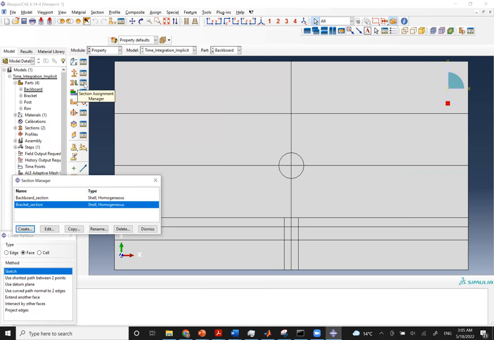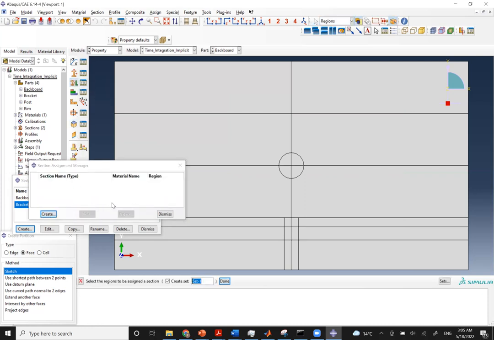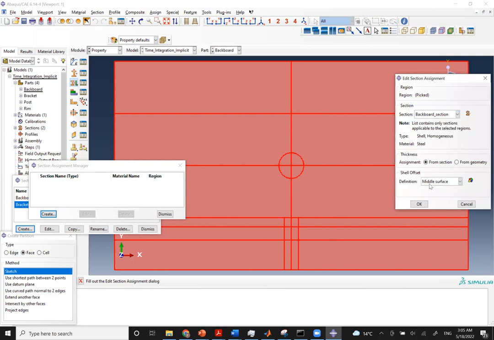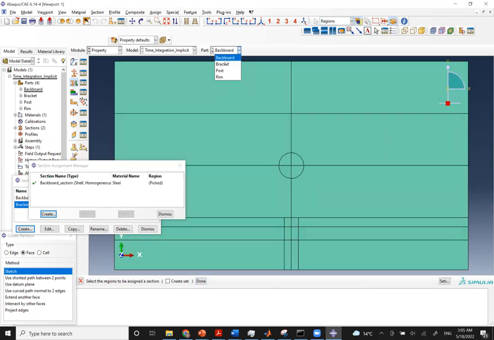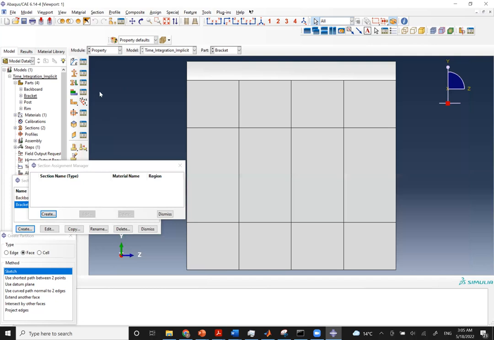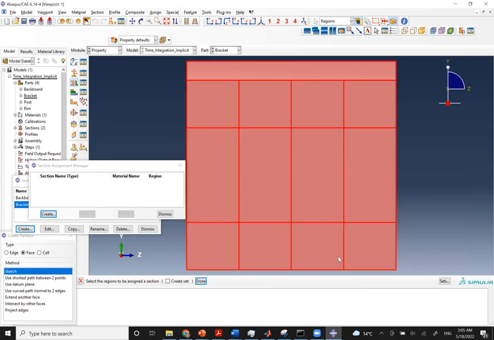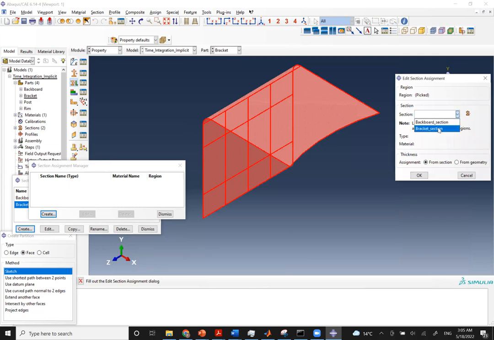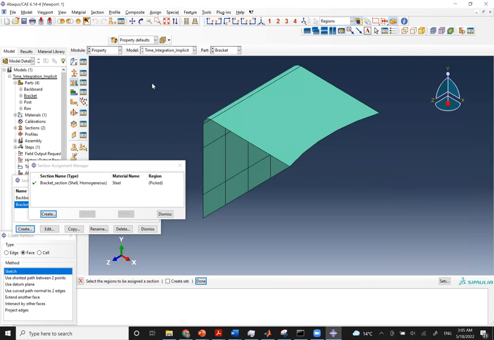Let's assign these two sections and move to the rim. Now create section. Just make sure that you select everything here. Done. And choose, that's for the backboard. Okay, let's go to the bracket and do the same thing, create. Make sure that you select everything. And just to make sure, yes, we're good. And that's the bracket. And done.